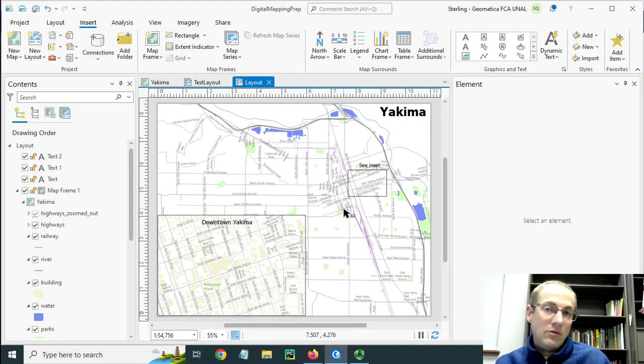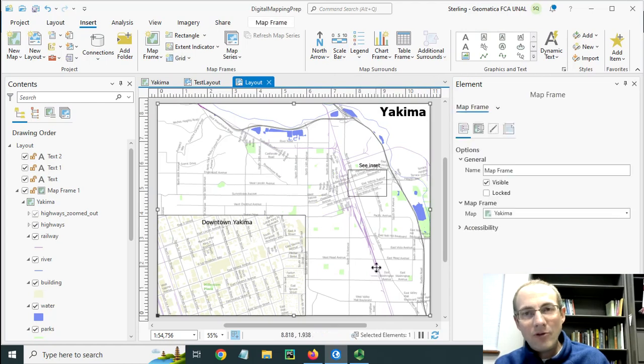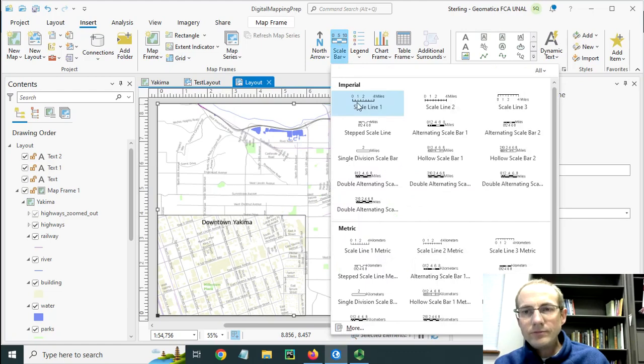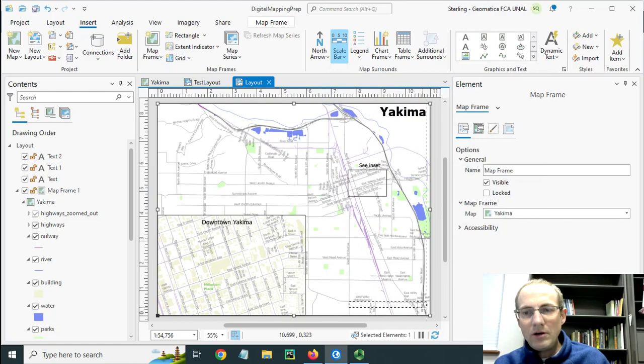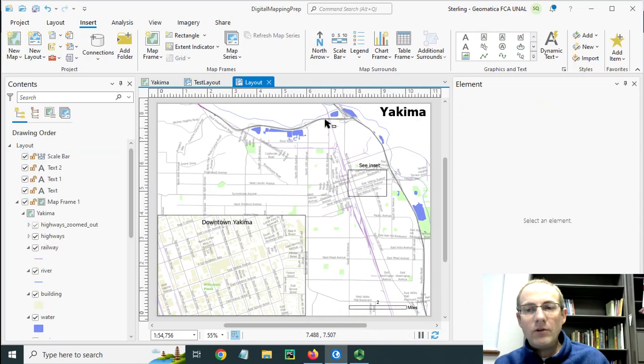Now, one thing to be very careful of when you are using two different scales like this is when you put a scale bar in, you need to put the scale bar on the correct map. Otherwise, it's going to give you erroneous distances. So what you can do is highlight a map frame and then insert the scale bar onto the highlighted frame. So I'm going to highlight this main map frame and insert a scale bar. Let's just choose this basic single division scale bar here. Drag it out. And that's a distance of about 2 miles, which is correct for this main map.